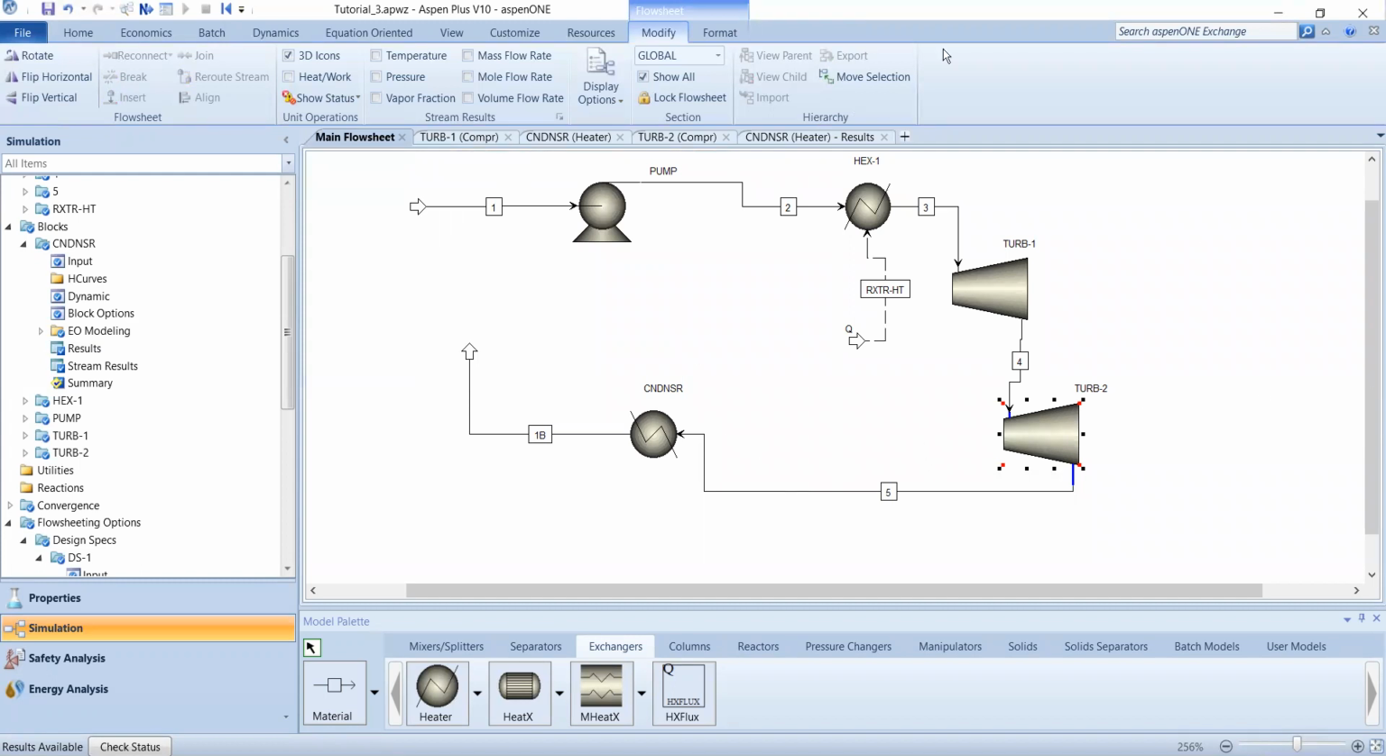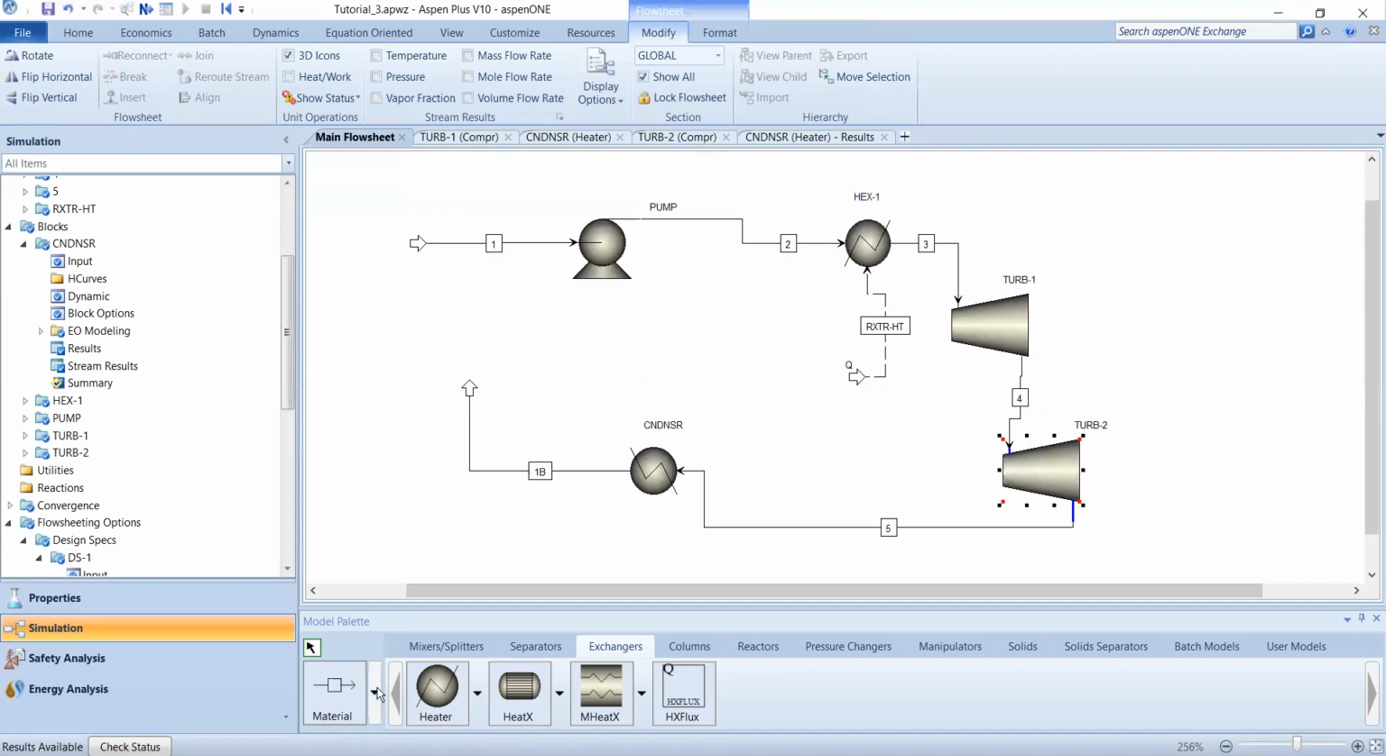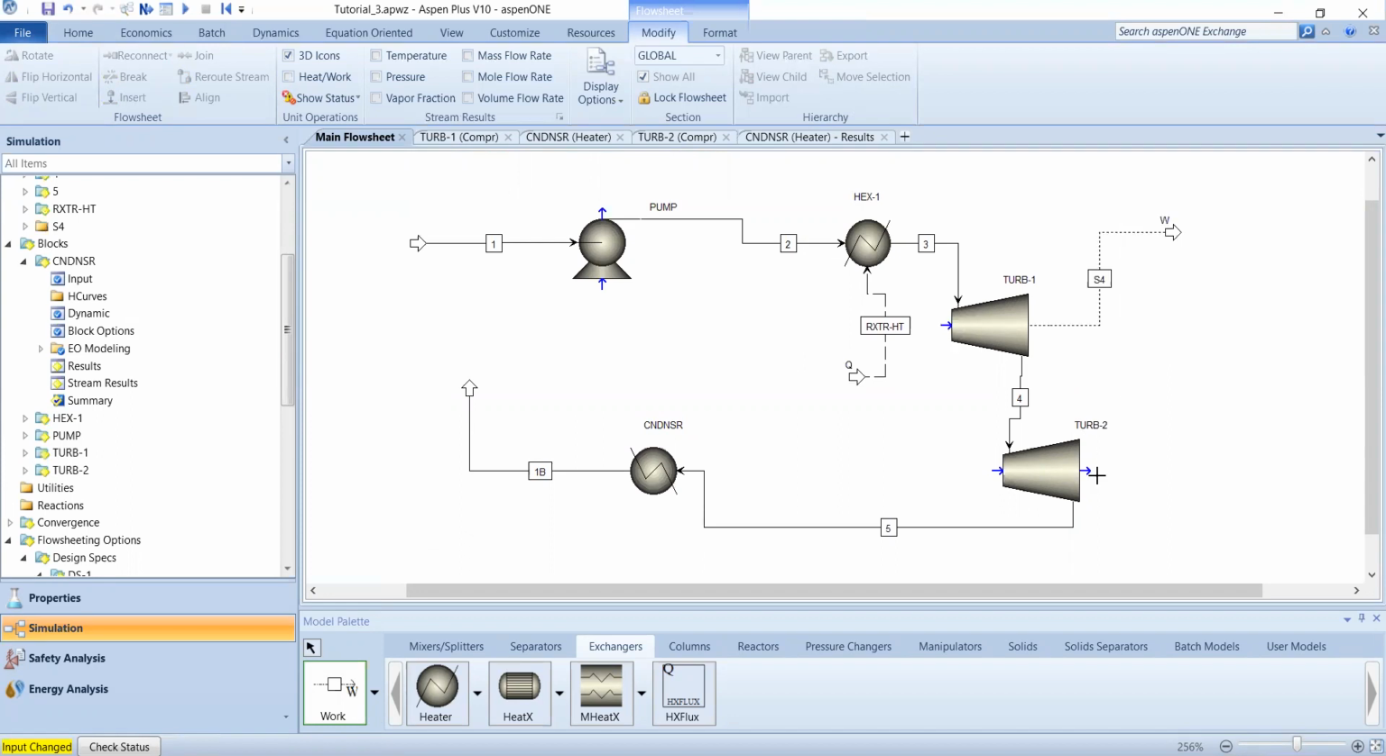So we're going to go here. One second, I just want to make sure I'm sharing the screen. Okay. So how do you add the work streams? Again, on your model palette on the left-hand side, you have materials. I'm going to click on the small arrow. I get this work stream here, click it. And I'm looking for the work exiting these units. So I have work exiting turbine 1, work exiting turbine 2, and I also have work exiting the pump.